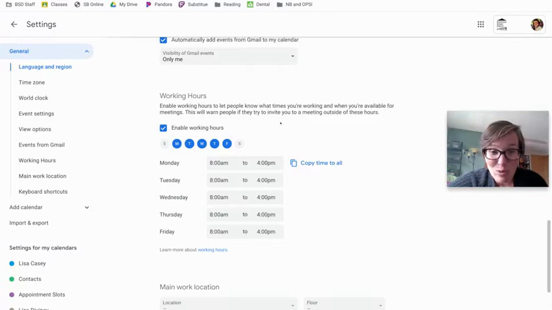So you can enable working hours so that people can see if they write you at 5 o'clock in the evening, you're no longer at work, you are now only at home, right? So this just helps to establish those boundaries, especially as we move into our remote school year, or the beginning of our remote school year.